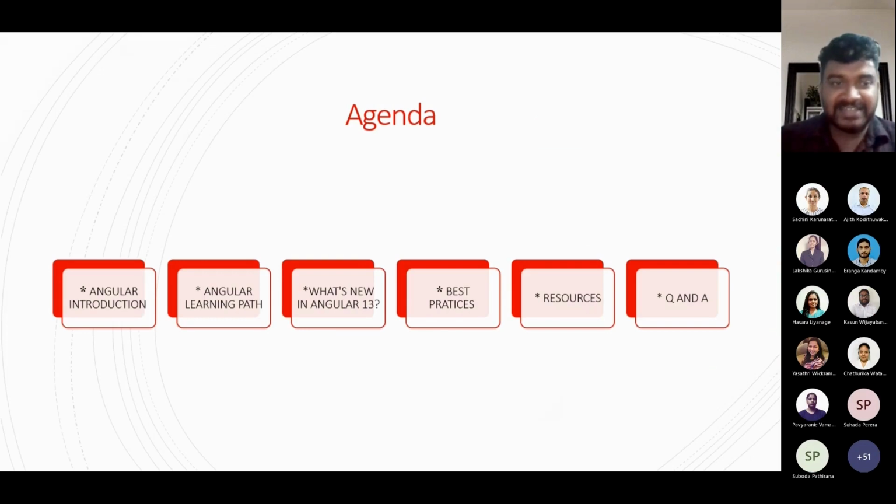Today's agenda is an Angular introduction, then the Angular learning path, the latest version of Angular, best practices, and resources and a Q&A section.